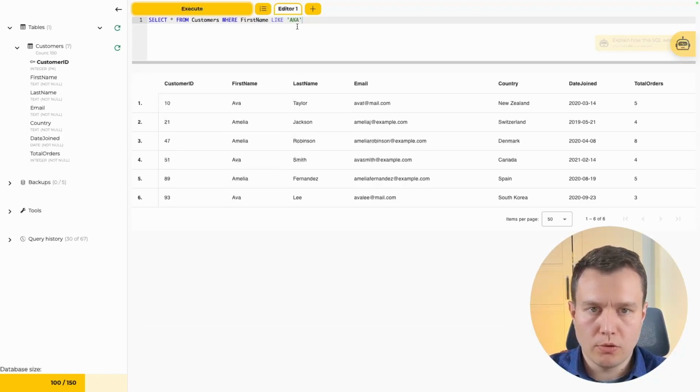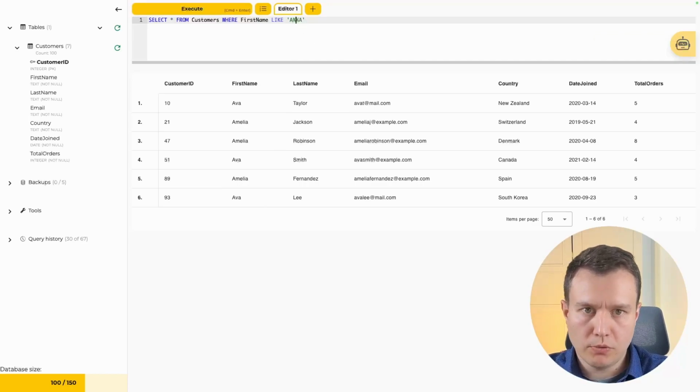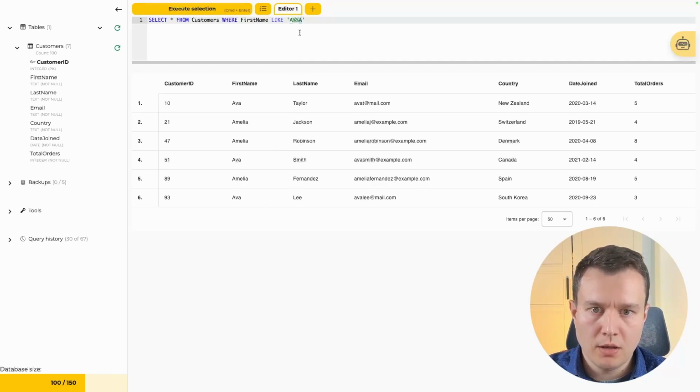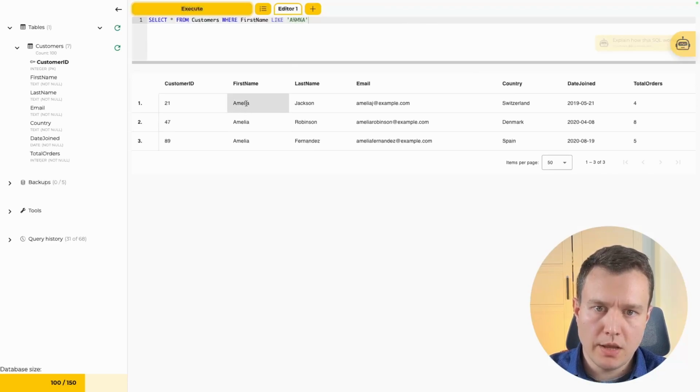We could look for something even a little bit more complicated. So let's say that we would like to find all the names who start with A, who end with A, but also who have M inside in the middle. Let's try it. And we see that Amelia is matching that pattern.